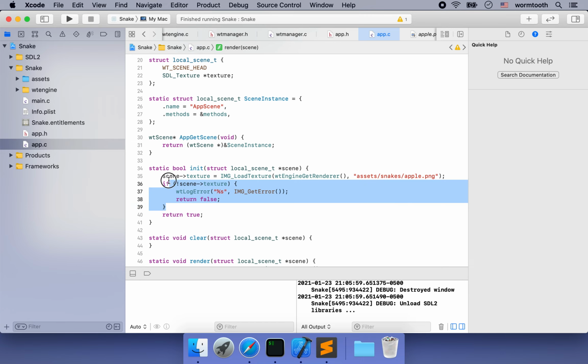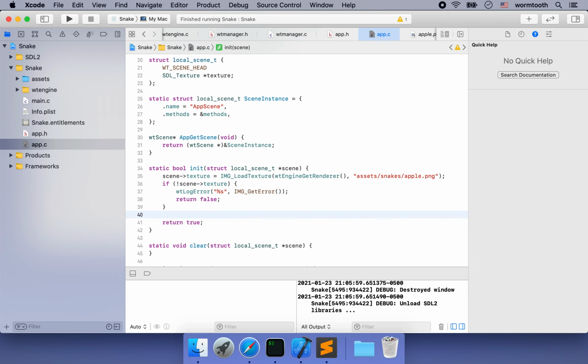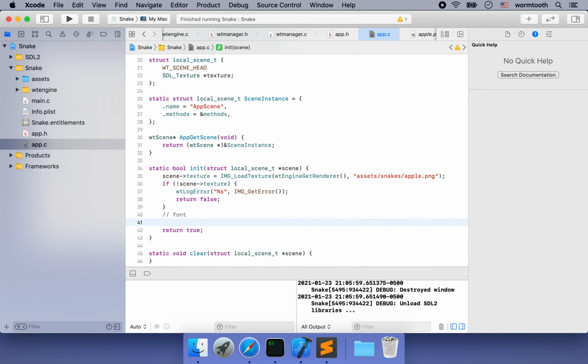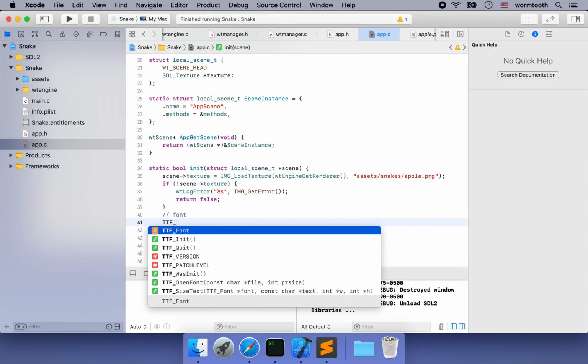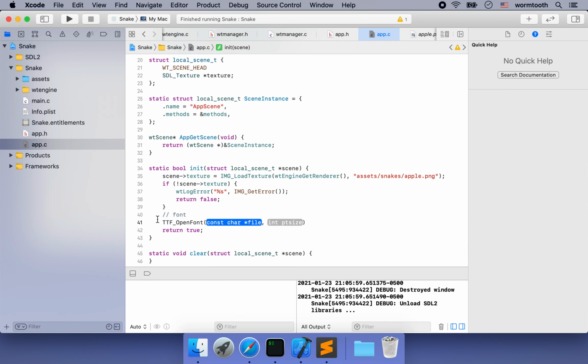Now we have the texture here. What if I have a font that I need to load? Well, for the font, we are going to use something called TTF open font, and that will open a font. You can see that here we are going to use the path and also the size of the font. And if we have some error, how do I get the error? Well, we are going to use get error. And finally, to close this resource, we need to use something like close font.